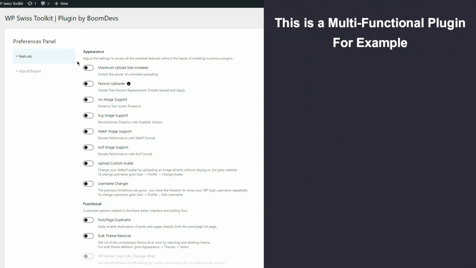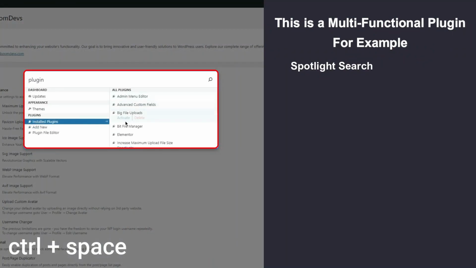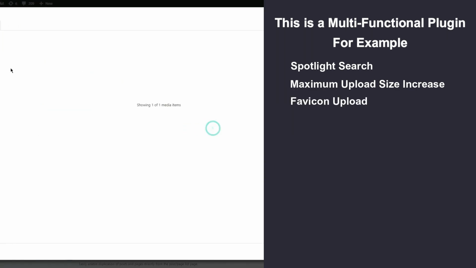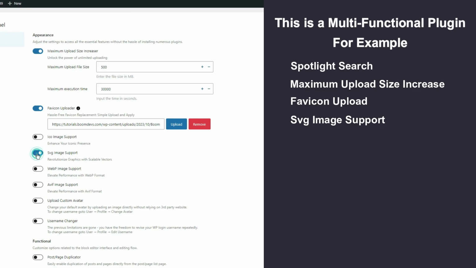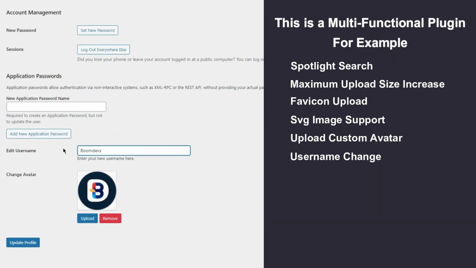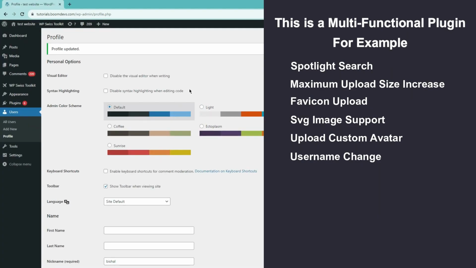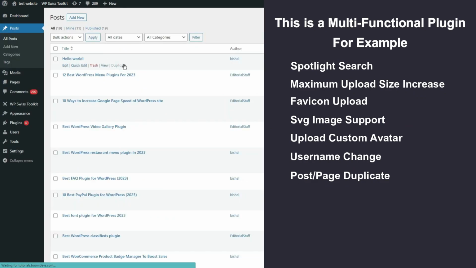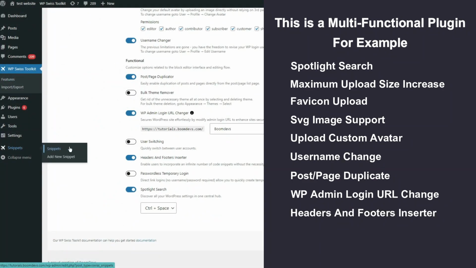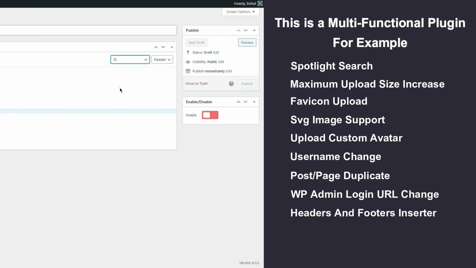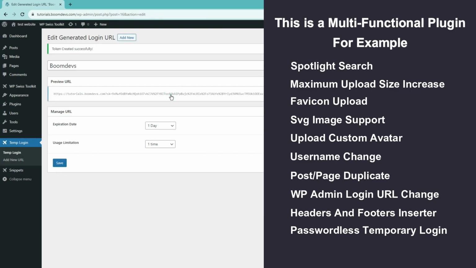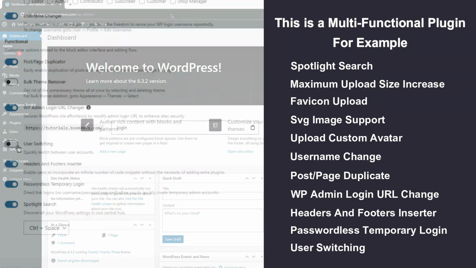For example, it has various options including Spotlight Search, Maximum Upload Size Increase, Favicon Upload, SVG Image Support, Upload Custom Avatar, Username Change, Post/Page Duplicate, WP Admin Login URL Change, Headers and Footers Inserter, Passwordless Temporary Login, and User Switching.